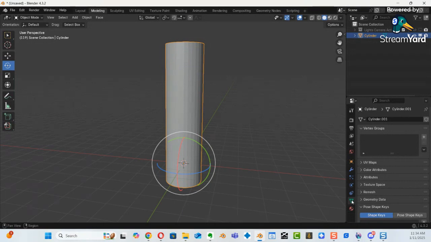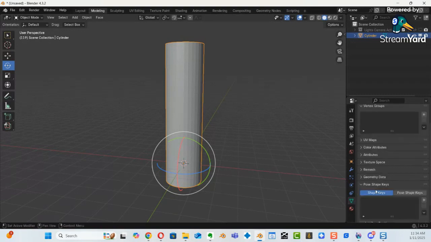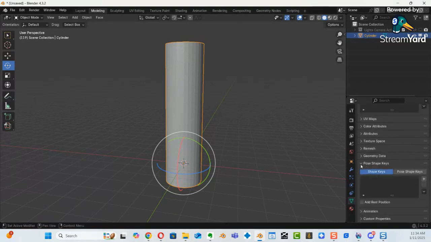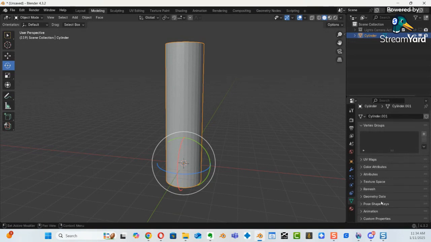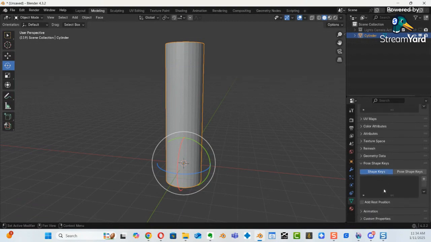Inside the data, we have a category called shape keys. Yours may be cascaded like this, right? But if you click the little triangle on the left-hand side, it opens up and you have what's called shape keys. All right. So what this is going to do is record our shapes based on what we do in edit mode, right?